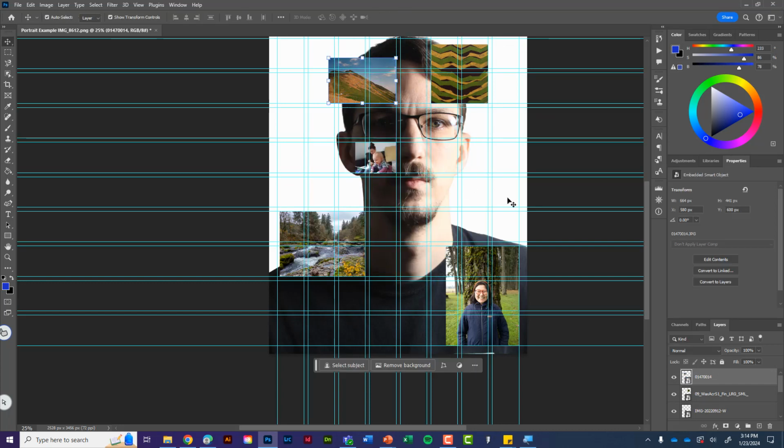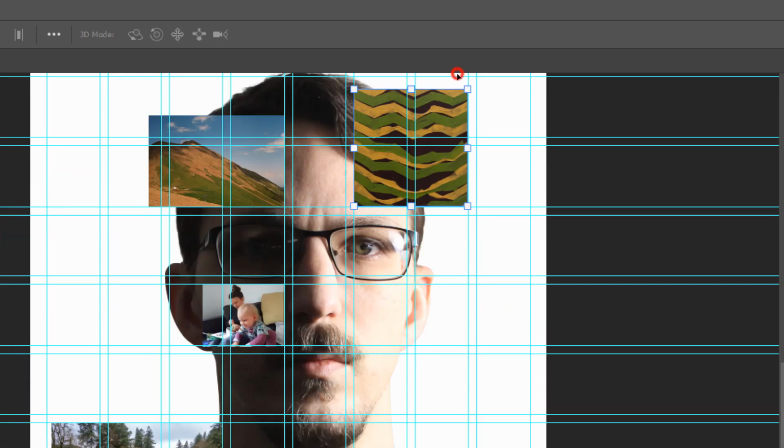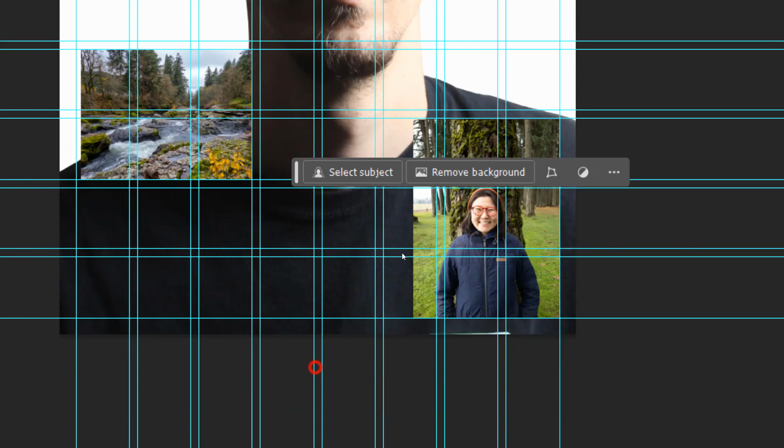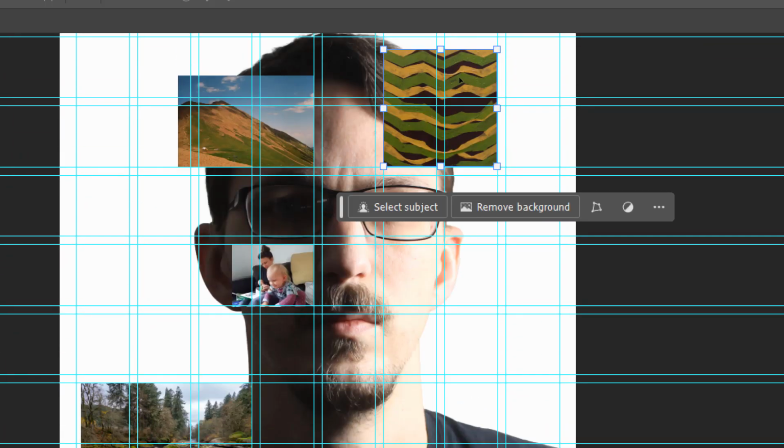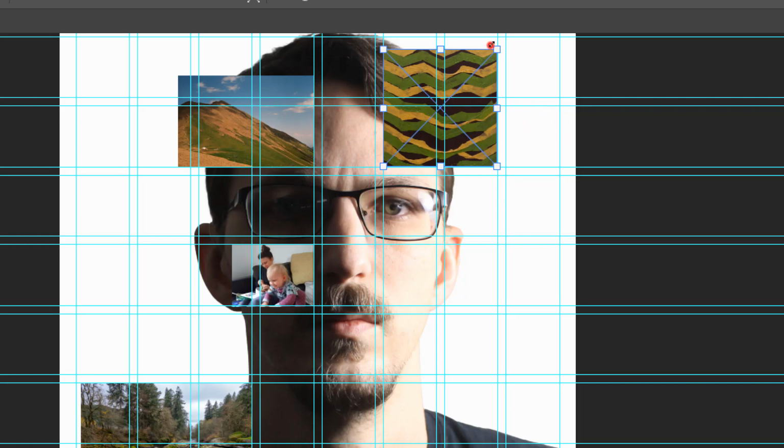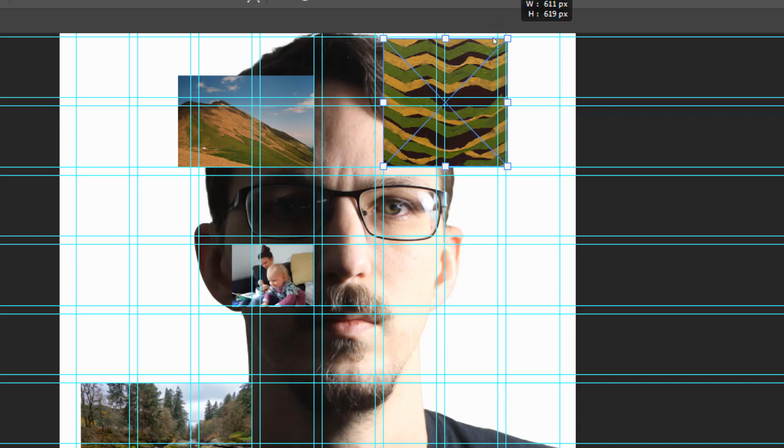Okay, so I put a couple of photos in here. If I change my mind about where they should go or how big they should be, you can always turn on transform by clicking on the photo, and in this little floating toolbar, to transform a photo, you just click this little icon here and you can transform a photo.